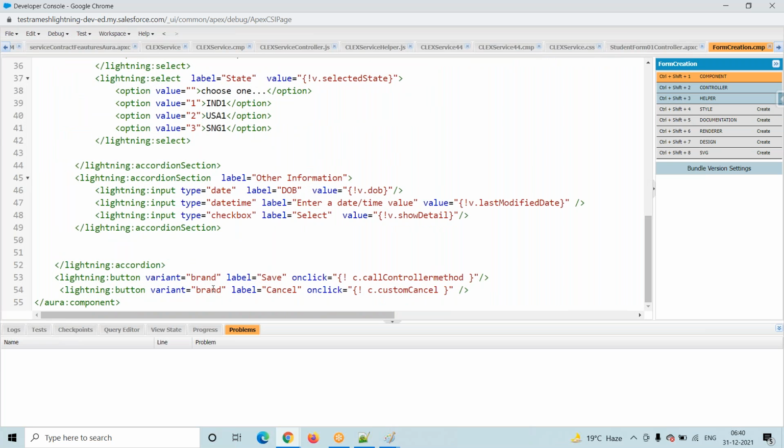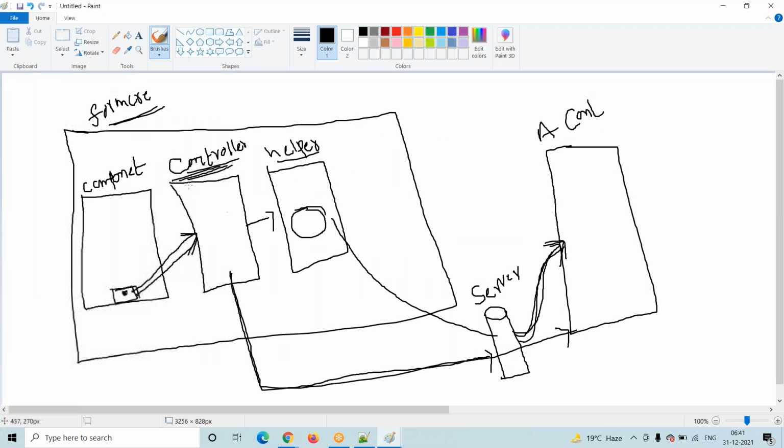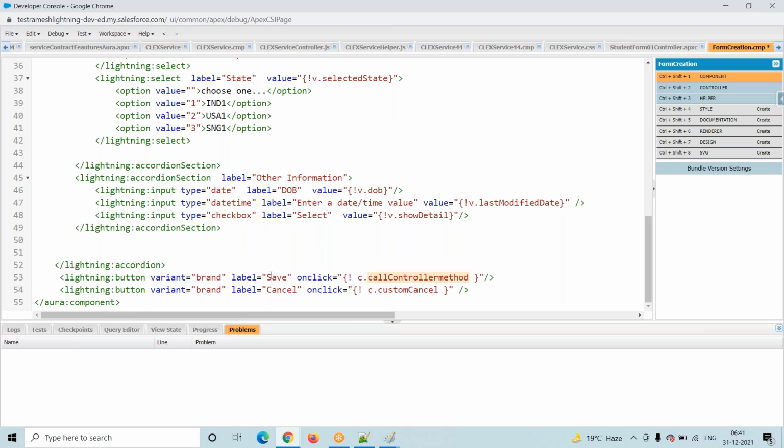When the user clicks on this particular button, we are telling this button you have to go to this particular method. A method is nothing but, in this JavaScript file, we will call it a function. I'm telling this button, boss, you have to call this function, you have to call this method.